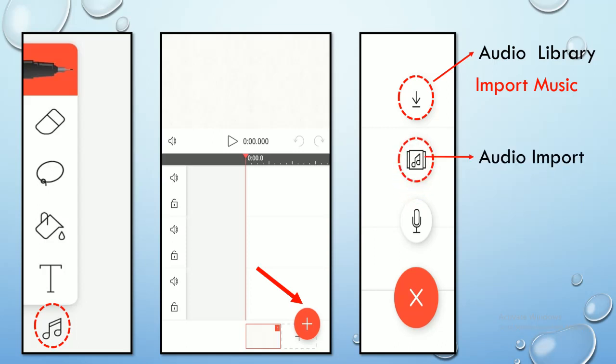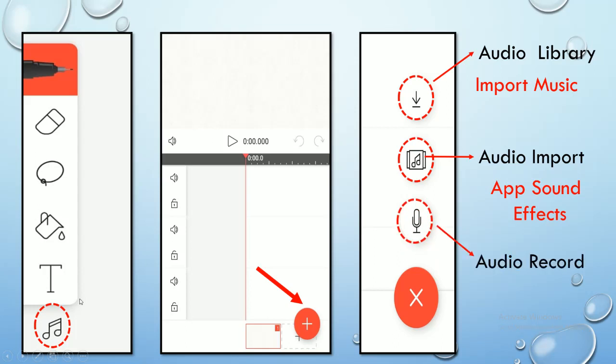Then audio import. It is used to insert the audio from your mobile, not picture, audio. Next, audio record is used to insert the sound of your own. You just record in your application.